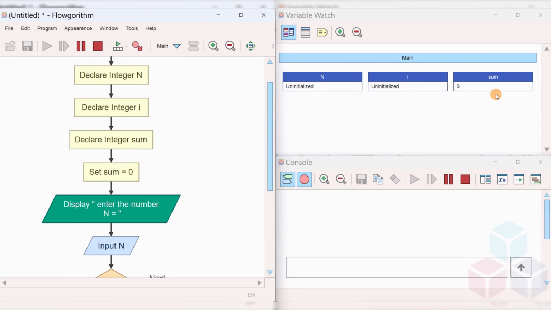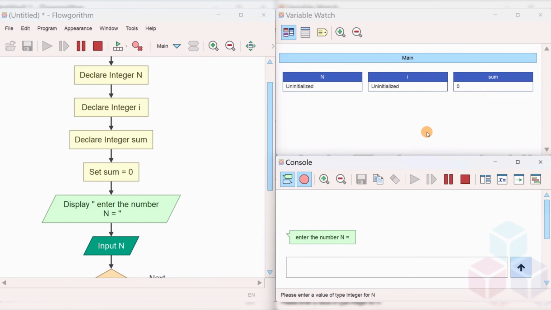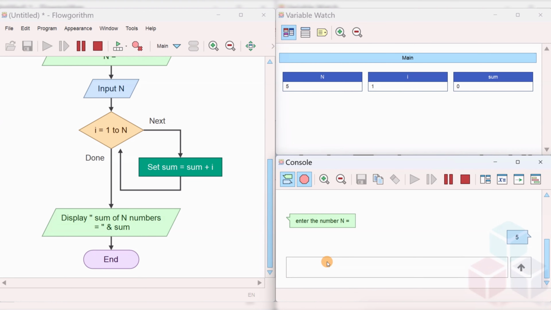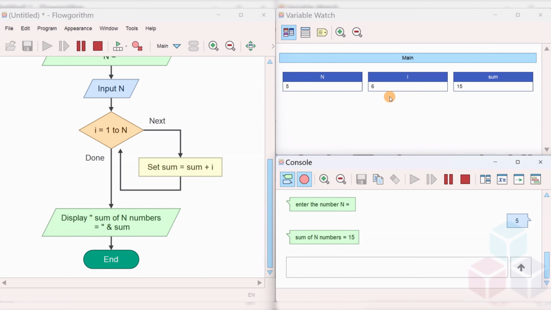Now you can notice all the variables are uninitialized before the flowchart begins. So enter the number. We'll just compute the sum of first five numbers. Here you can see in the variable watch window the progress of the flowchart and how the variables are assigned. And so once the flowchart is completed, you can see the output sum of n numbers, that is the first five numbers, is 15.